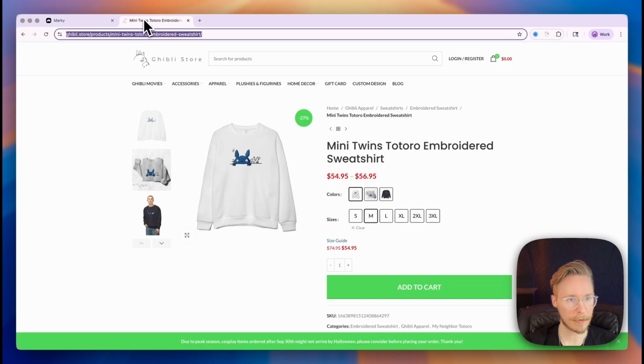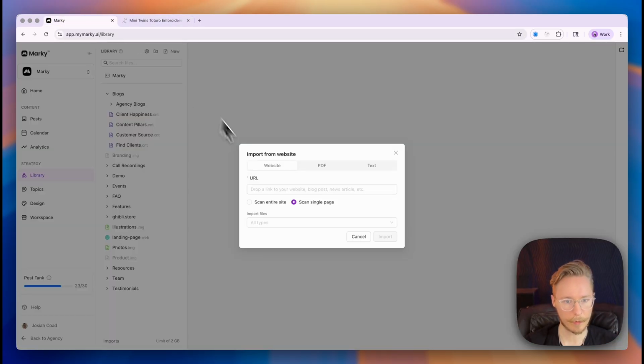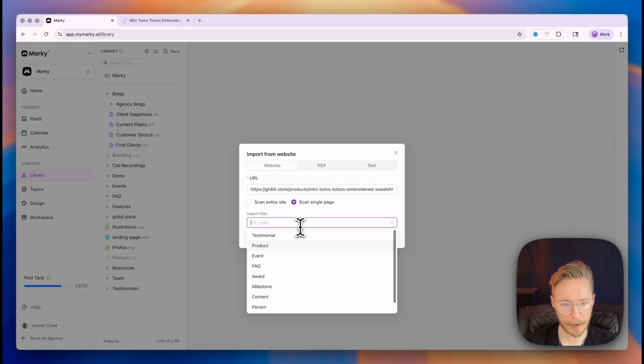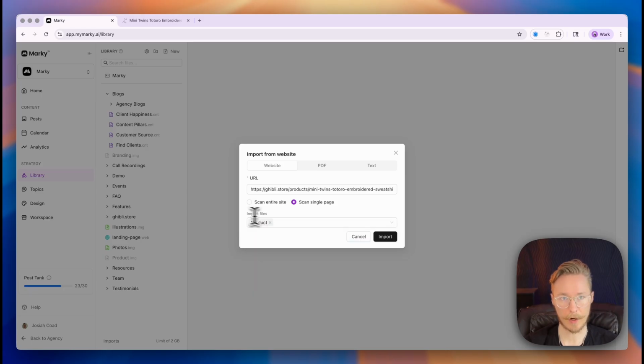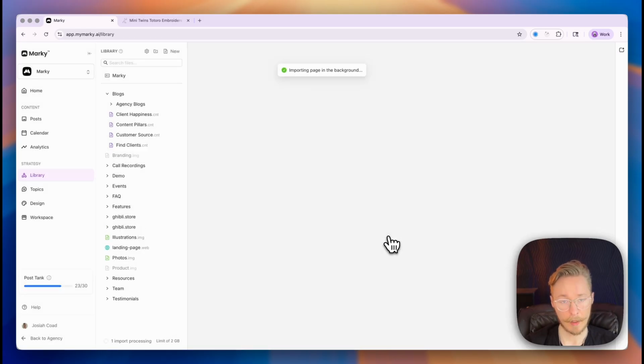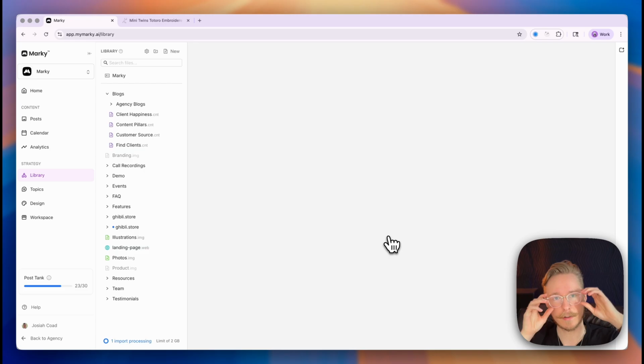But in this case, I'm going to show you, I have this link to this website that is a store page, and we're just going to import a product. So I'm going to click import, and Marky's going to scan that page, and then each product it finds, in this case, it's just one product on that page, so it'll just create one product file. But you can also just put your landing page in there, and import content from there. You can put blogs. There's a lot of different types of content you can try to import.